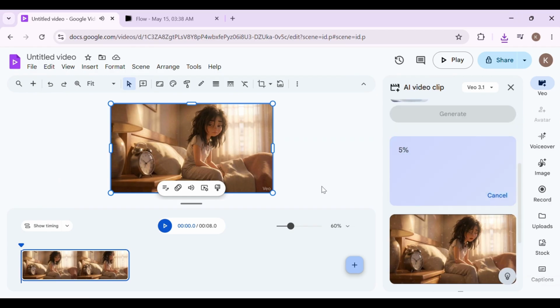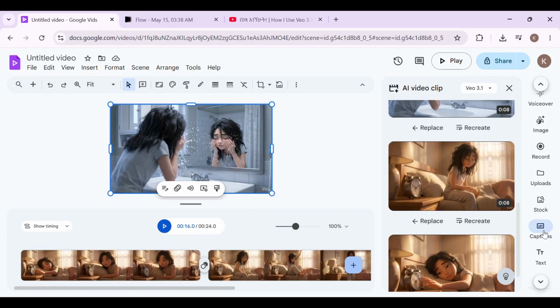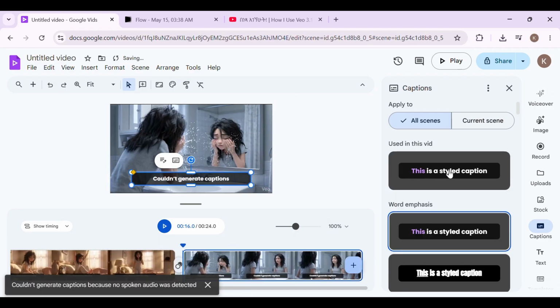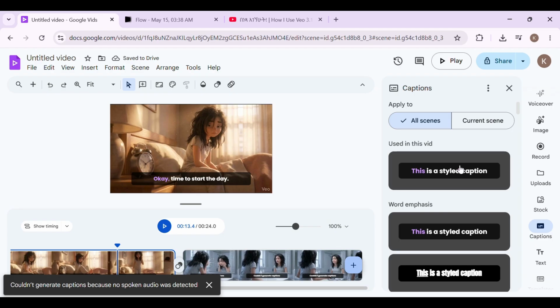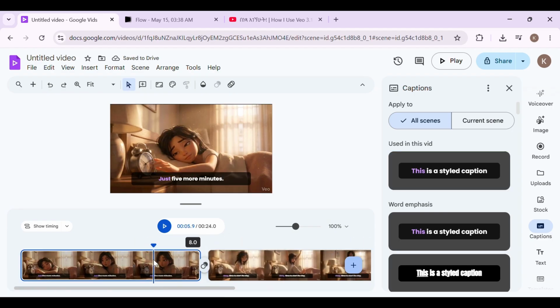Once all scenes are ready, you can add captions easily inside Google Vids. On the right side, you will find the captions setting. Select your preferred style, and it will automatically generate subtitles based on the dialogue. It perfectly syncs the timing without manual editing. As you can see, everything is aligned automatically, no manual syncing required. At this point, your full AI animation is ready. Visuals, voiceover, sound effects, captions, all generated in one system.